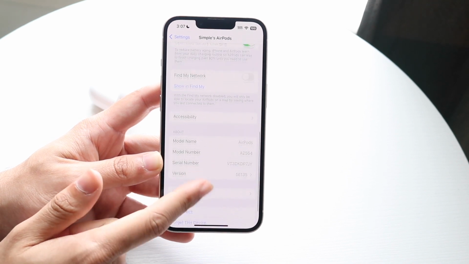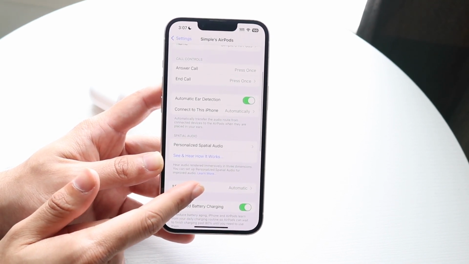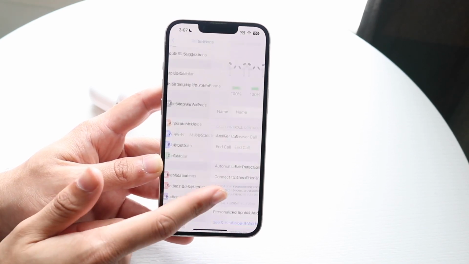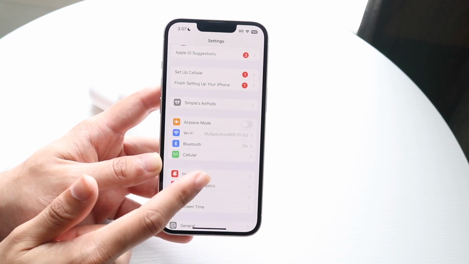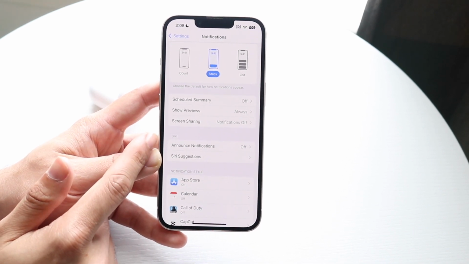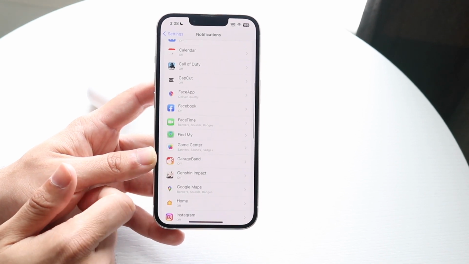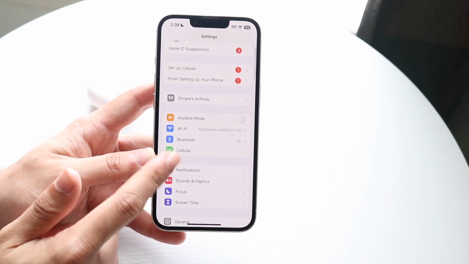So here you can see that, under all these things, there's not really too much. It just says personal spatialized audio, connects to iPhone, call, contact, some other stuff. Under notifications, there can be some more things that basically say like announce notifications or anything like that. You can toggle those specific notifications on your specific iPhone. That can be another way to fix that.